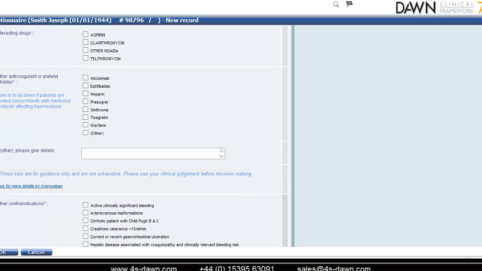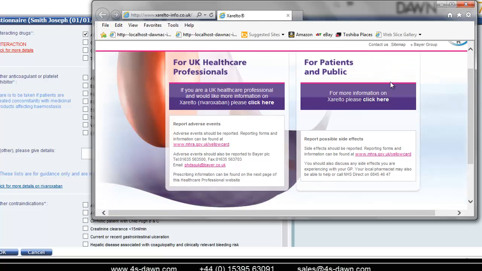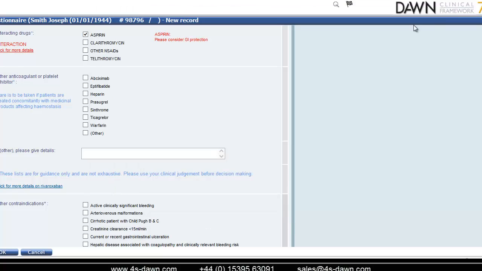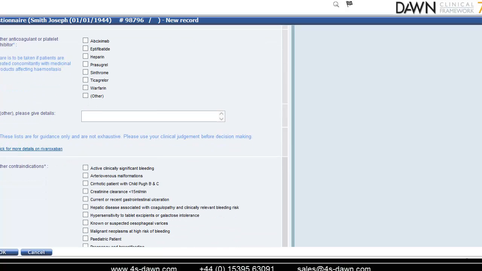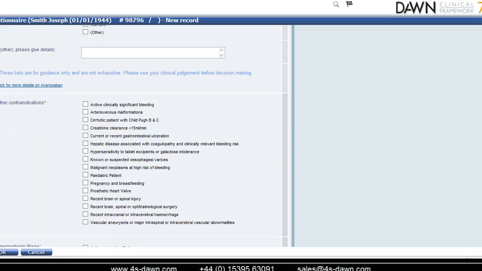We then come to interacting drugs. Again, if the patient's taking any interacting drugs, if we check these boxes, what we can see are little red warning messages, and you can click on these icons here just to show us the official guidance for this particular drug and what to do if the patient is taking that. So again, any other anticoagulants or platelet inhibitors, we can check them on here. Again, we do have a little note against those. And scrolling down, any others, again a free text field to fill those in.